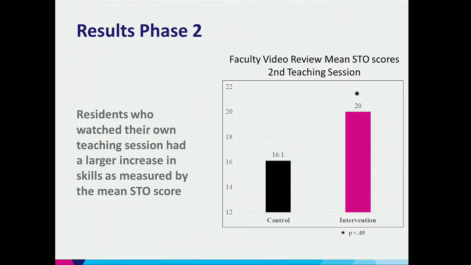So residents who watched their own teaching session had a larger increase in skills as measured by the mean STO score. And this was anecdotal, I didn't do statistical analysis because there weren't that many subjects, but just looking at it, it was the questioning as a teaching tool, using those higher level questions, but also stating goals, relevance, and summarizing at the end. These were very easy skills that they didn't think of to do in the first session, but in the second session, they absolutely did. They started the session by framing the goals, the relevance, and then making sure that they did the takeaway points at the end.